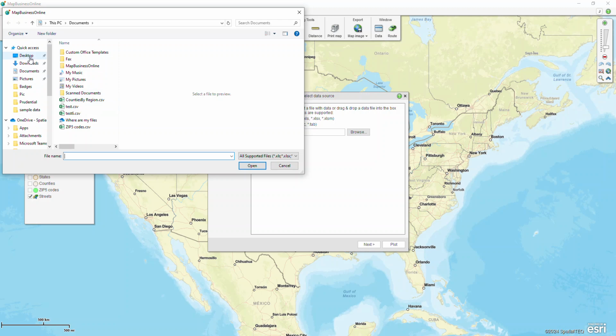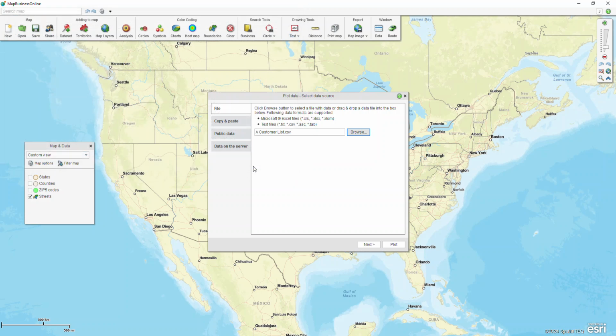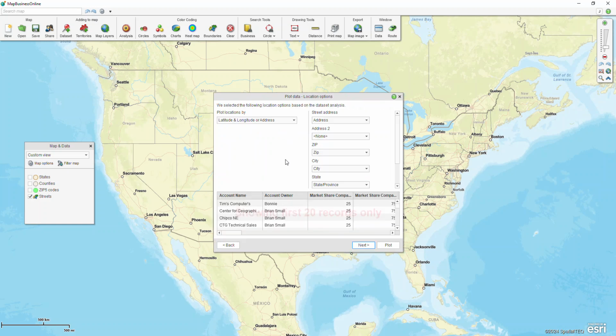And so we're just going to go up to our sample data, pull in a fake list of customers here, and this is where you can plot up to 20,000 of these push pins, and it can be accumulated amongst multiple spreadsheets if you want. So we'll go ahead and click that, and the program is going to plot by whatever data you have.